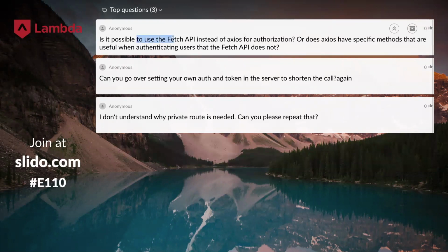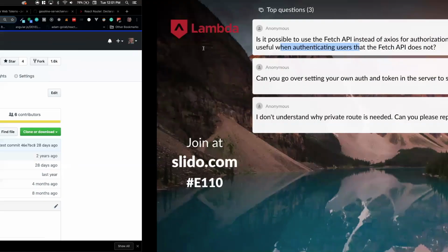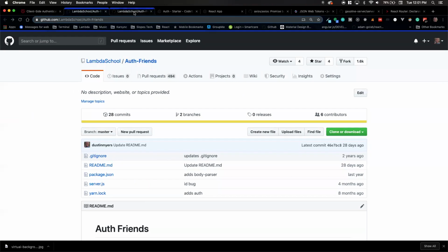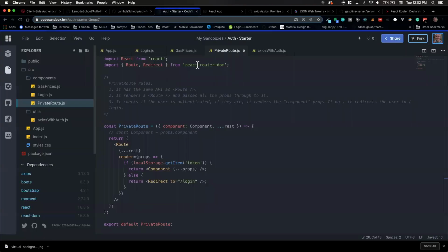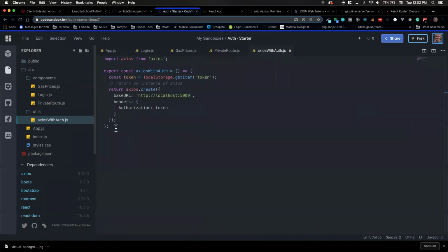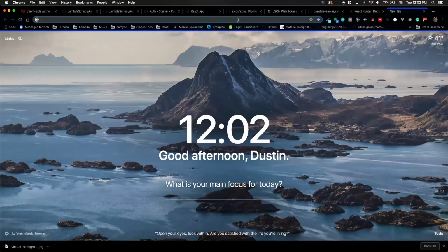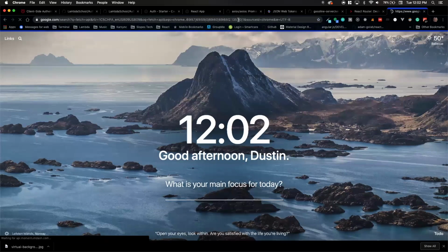Is it possible to use the fetch API instead of Axios for authorization? Yes. Or does Axios have specific methods that are useful when authenticating? So what I like about Axios is being able to make this configuration. I believe with fetch, you can probably do the same thing. Fetch API.